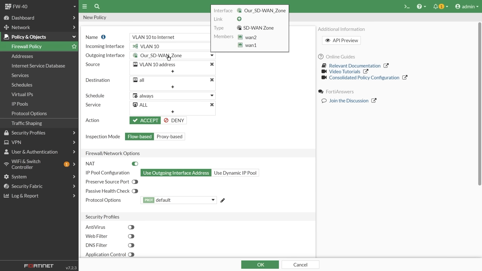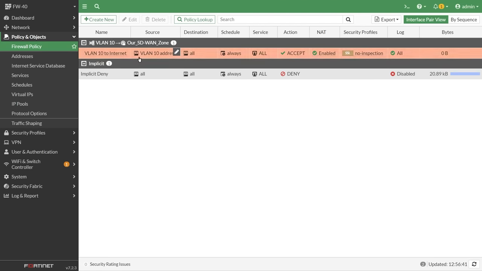So whatever the IP address is on the egress or outbound interface, that's the IP address that's going to be used for the address translation. So we'll click on OK, and then we'll do that similar treatment for VLAN 20.